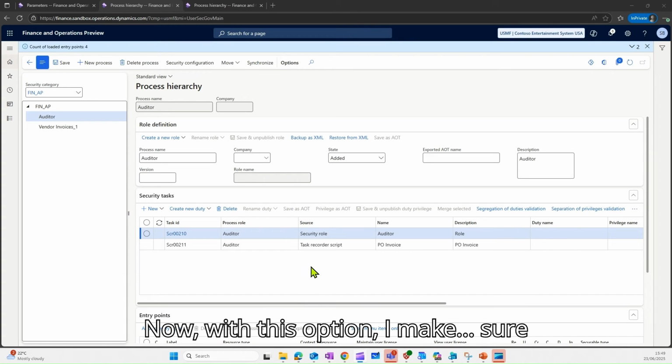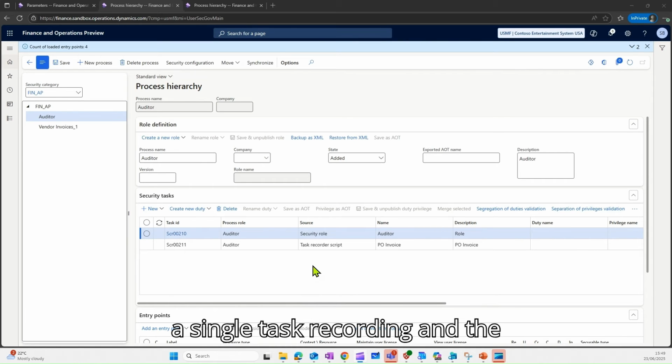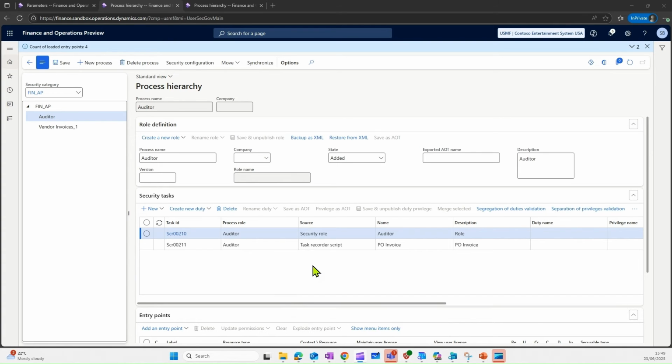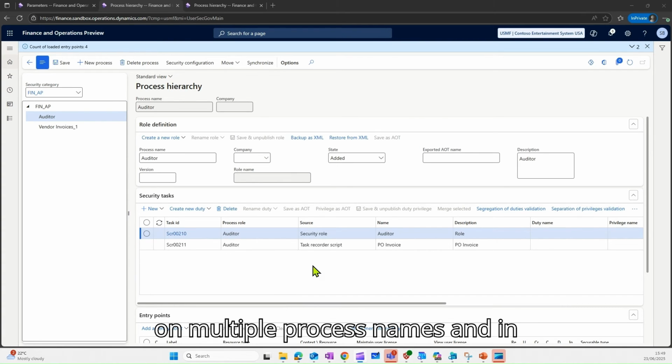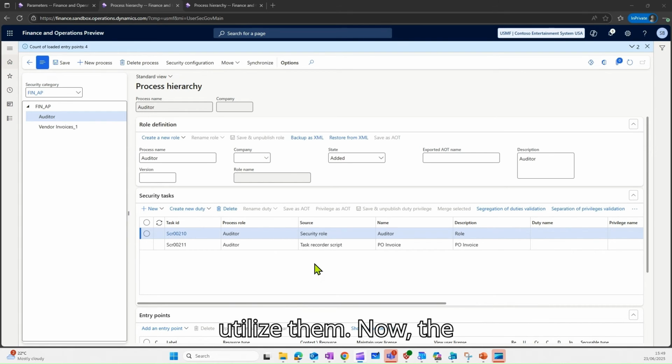With this option, I make sure that I'm reutilizing a single task recording and the similar security task on multiple process names and in multiple user roles where I want to utilize them.